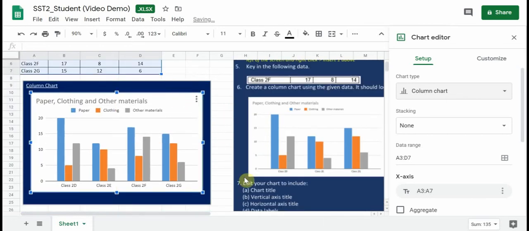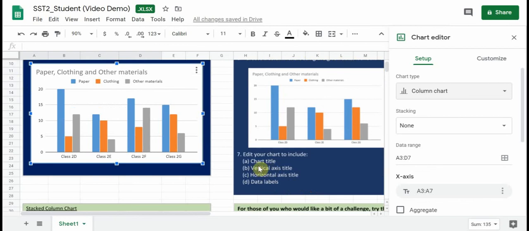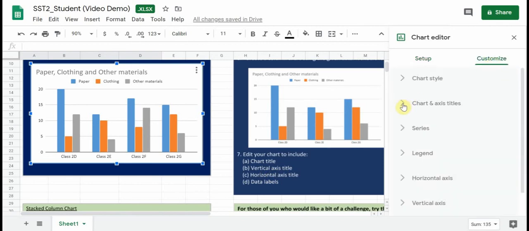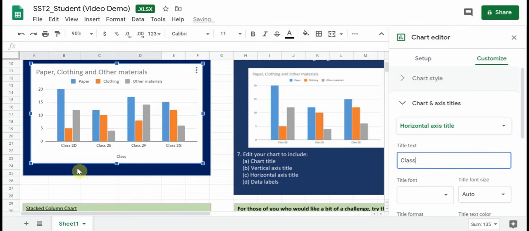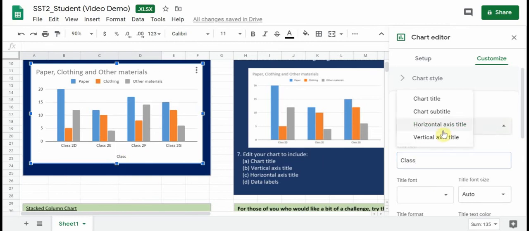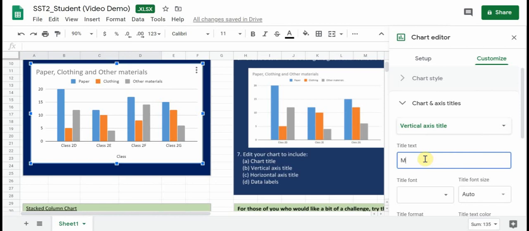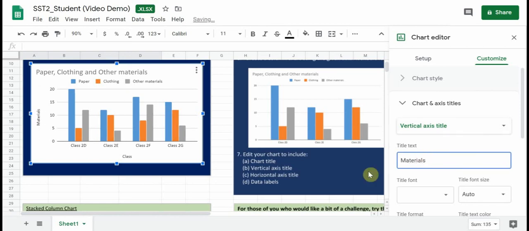Include chart title. Alright, it's there. Vertical axis title. Okay, I'm going to go to customize, chart and axis title. Let's start with horizontal axis and type class. Okay, there you are, class, vertical, materials, and there you are.